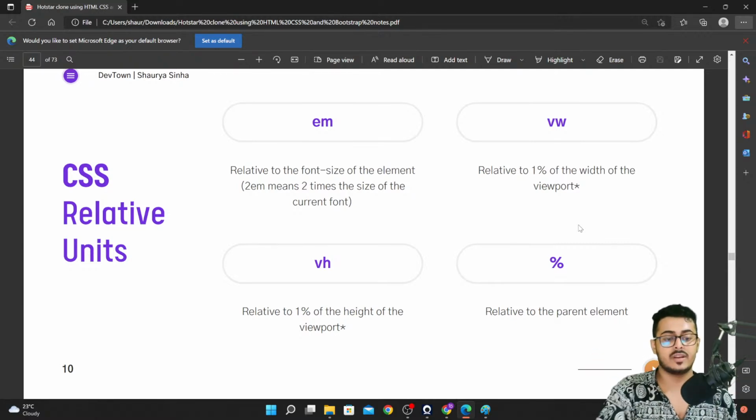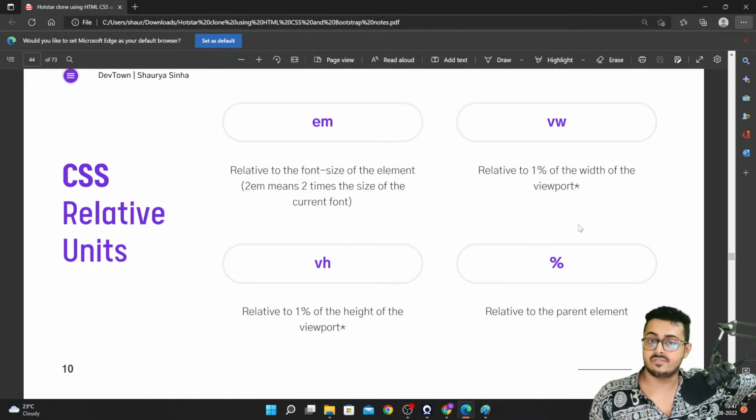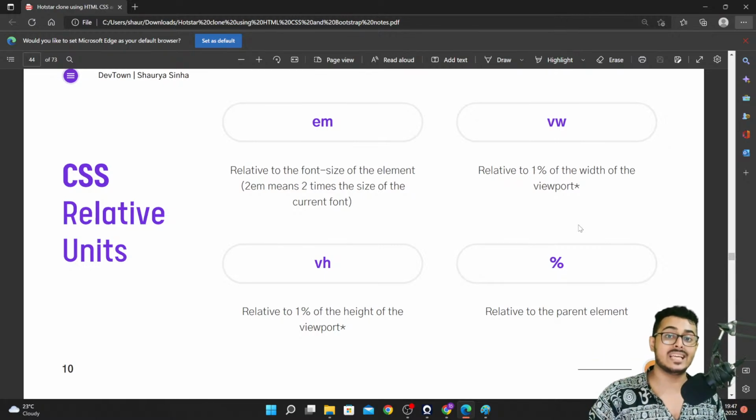If you are using percentage, it is with respect to the parent. Here in case of VW and VH, you're not concerned with the parent. Even if you are looking at something that is nested inside 15 different div tags, you are not concerned with the parent itself. You are concerned with the size of your browser itself. So 40 VW is 40% of the viewport width, and 40 VH is 40% of the viewport height.